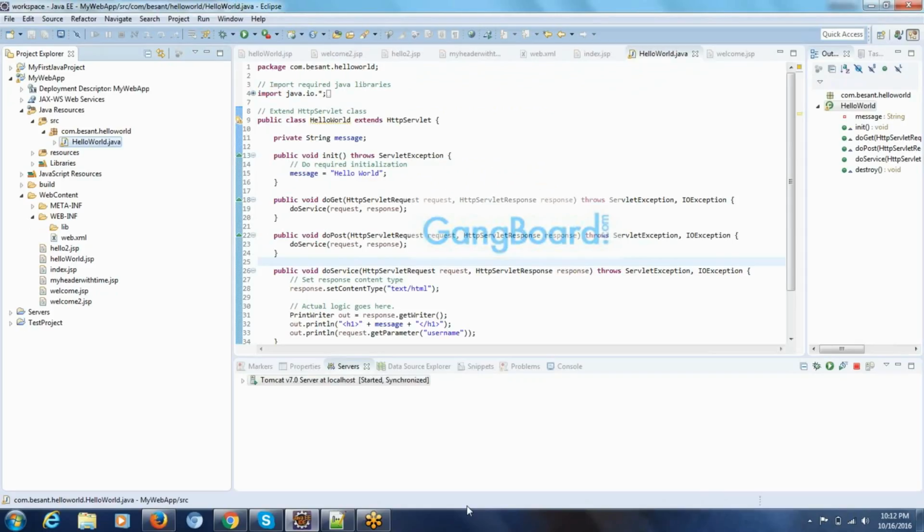In case of forward, forward means within the same server, but to another resource, which could be any servlet or any other resource, but within the same server. In this case, we will go for forward.